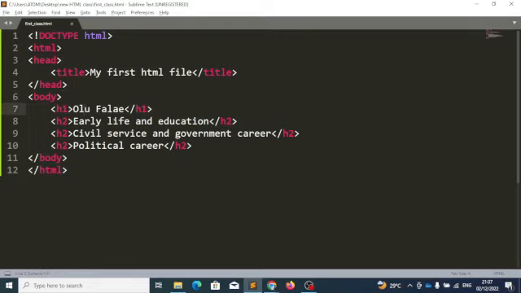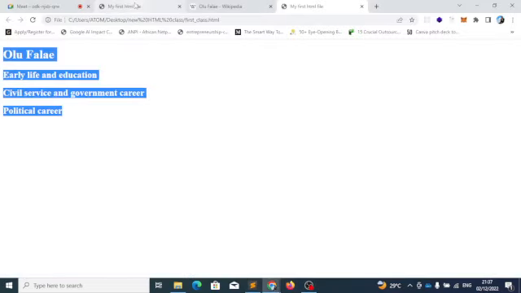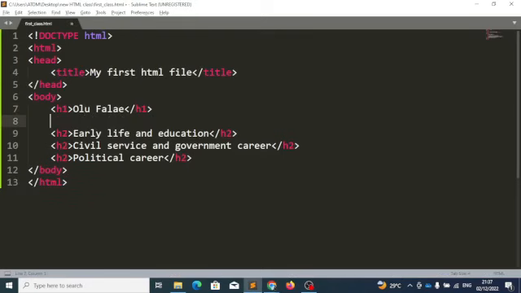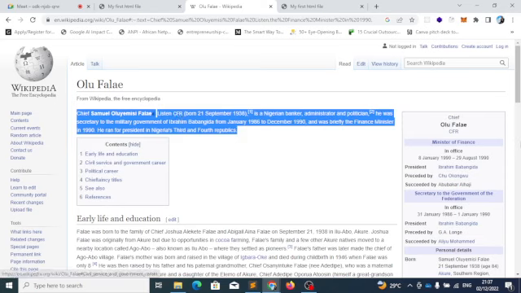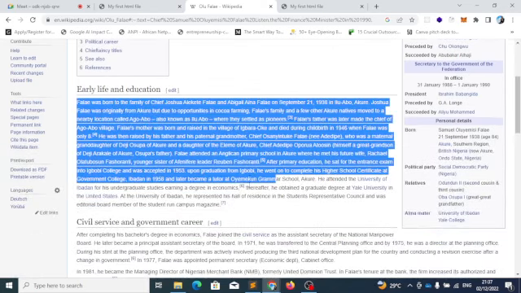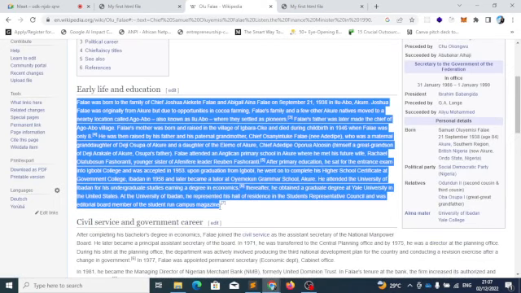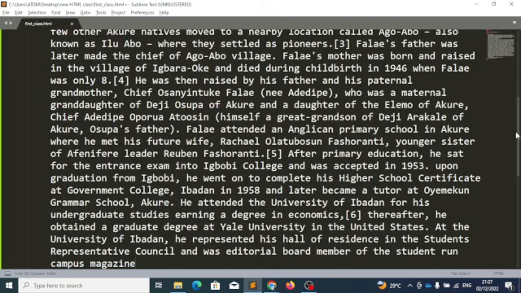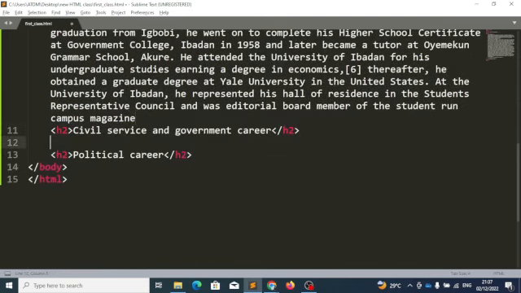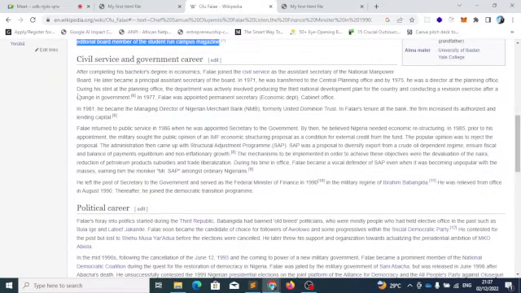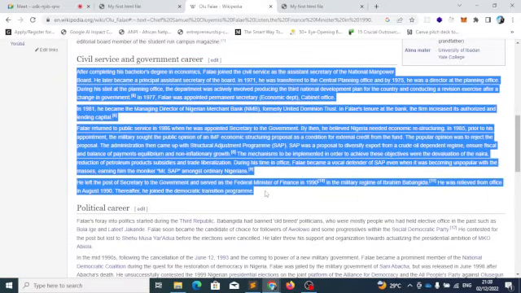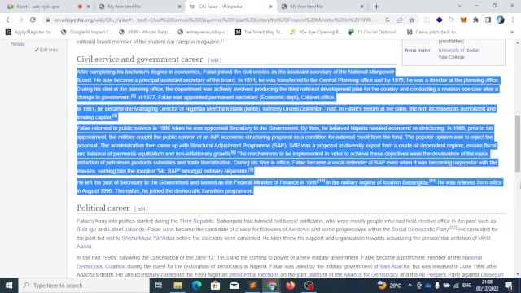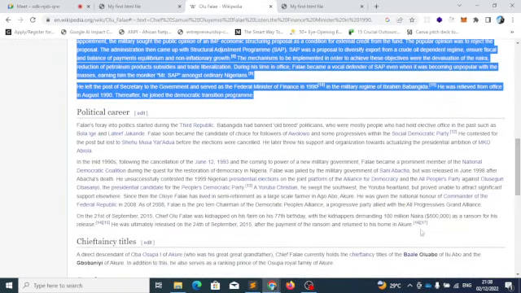So let's move on. Next, we want to put this text there. I'll copy this and put it under the main heading. Then I'll copy this and put it under the subheading. Put it under this. Then come here, under the next one, put this under it. Then lastly, go to the political career. I'll just stop here.